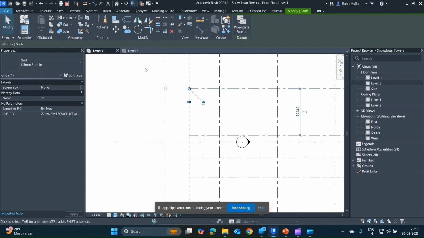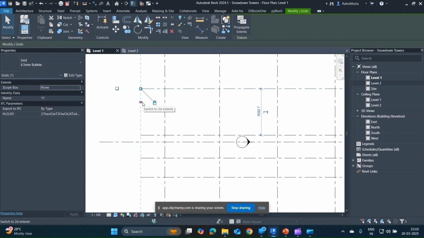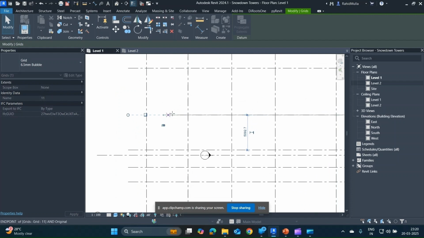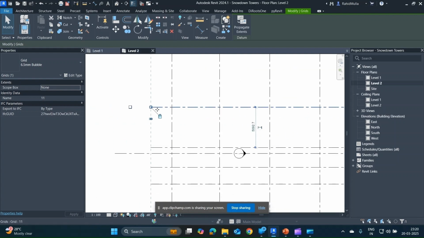Okay, now I will bring this back to its original place. I am selecting this grid. This time I will uncheck this option of 3D. Now this grid has become alone, and I am moving this grid in this level 1. Now see what will happen in level 2. In level 2, this grid is there with other grids.